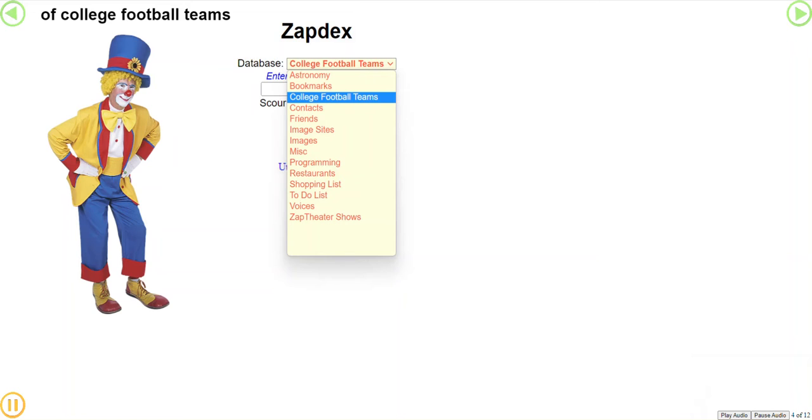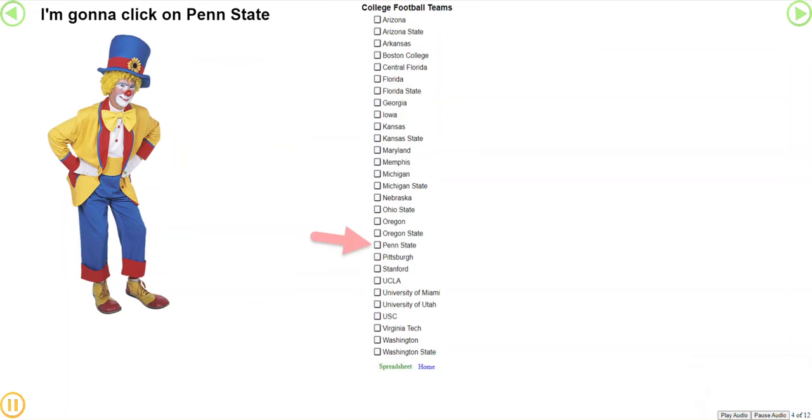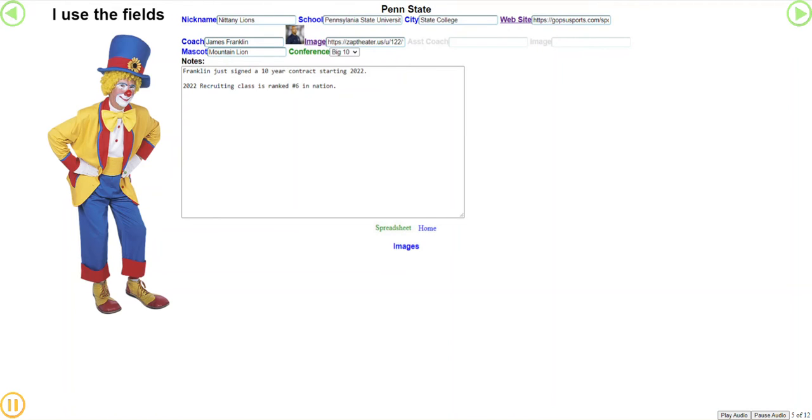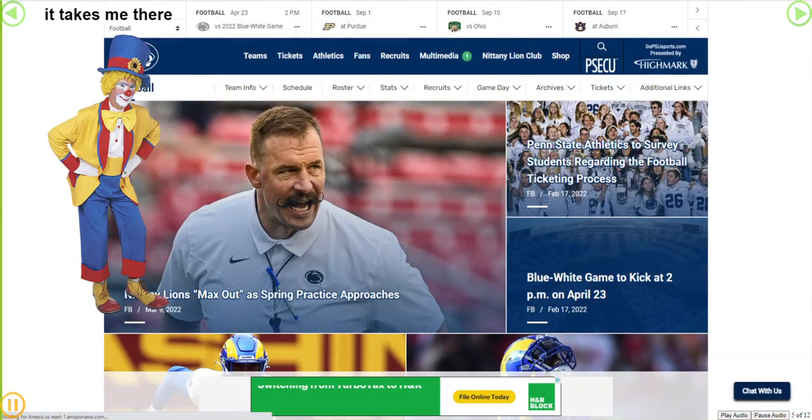Check out my database of college football teams. I'm gonna click on Penn State. I use the fields to save information. When I click on website, it takes me there.